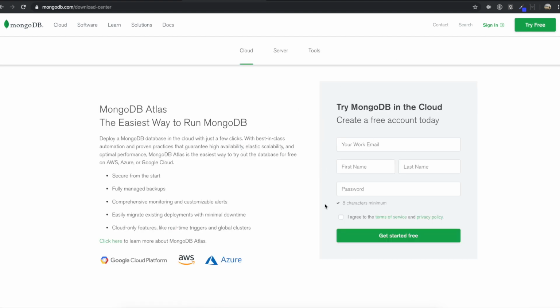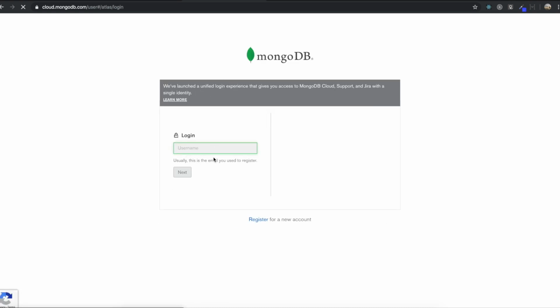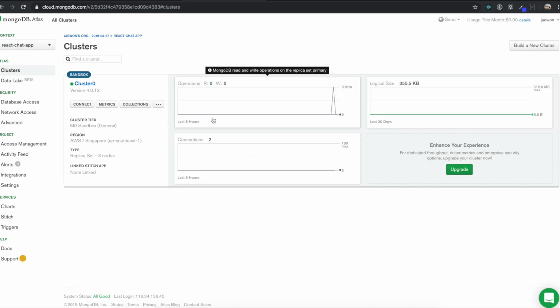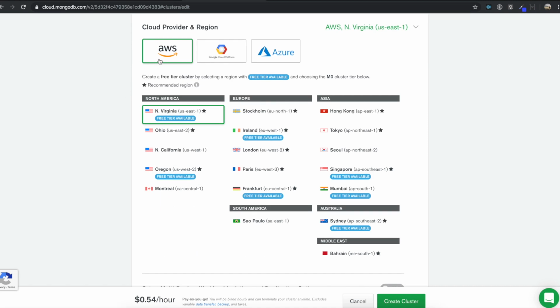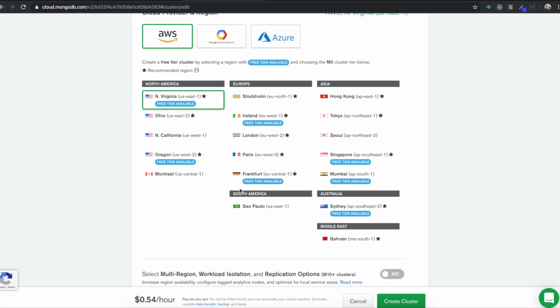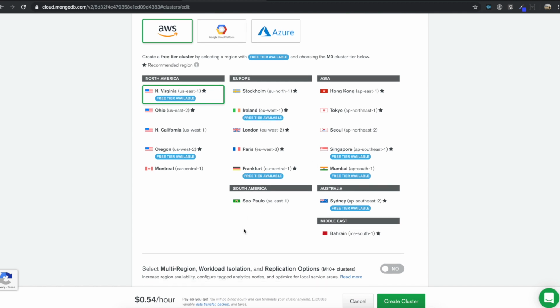Signing up for MongoDB is really straightforward, so I'm not going to do it myself. If you have already signed up for MongoDB, you can just sign in. If you come in here, the first thing you need to do is build a new cluster. So we will click it. I'm going to just choose AWS. We are going to use the free tier, so don't worry about paying anything. To use the free tier, you choose the one which has this free tier tag.